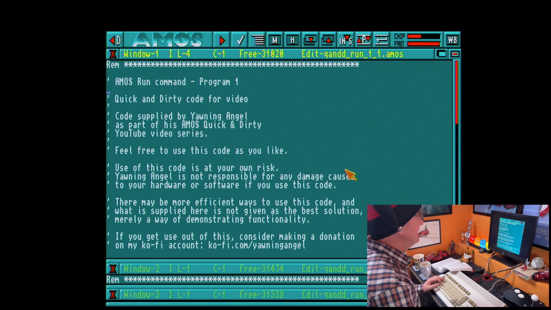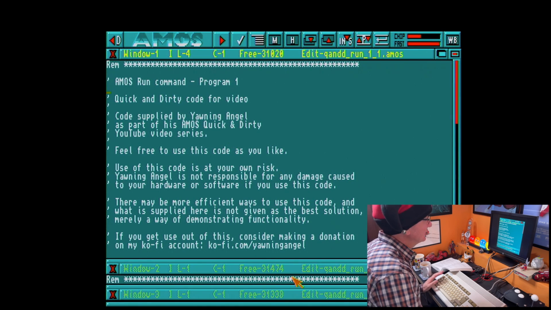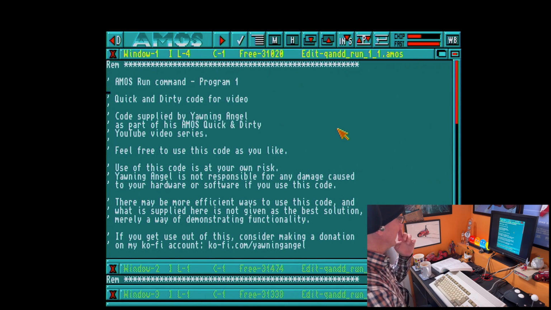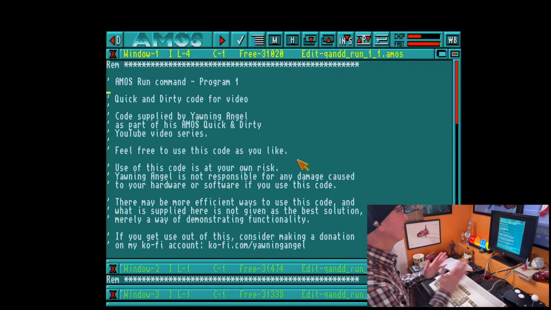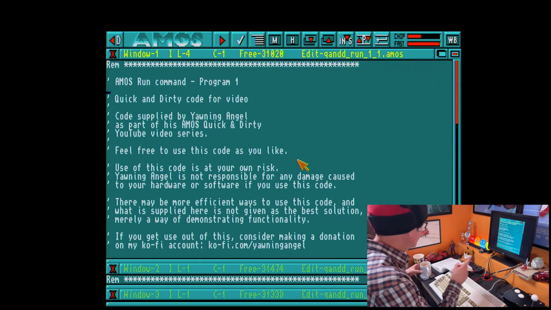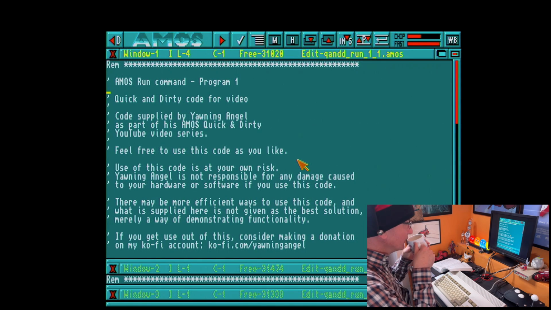Right, here we are in the program code, and actually the observant amongst you will notice that I've actually got 3 programs loaded in here because I want to show you all 3 of the programs I am using for this.